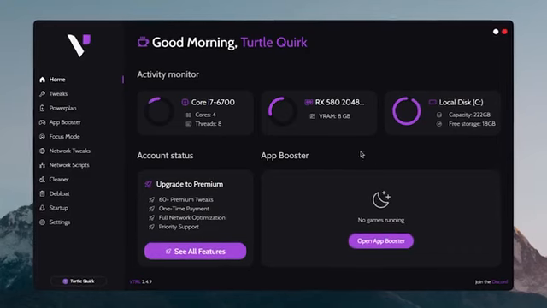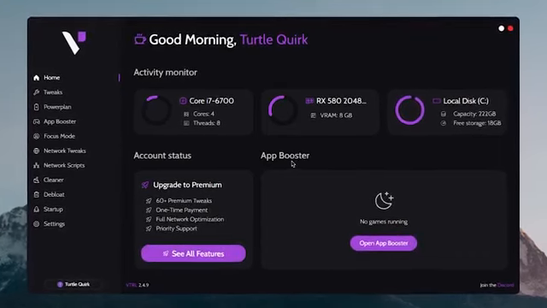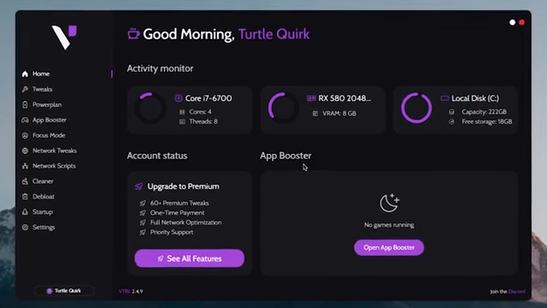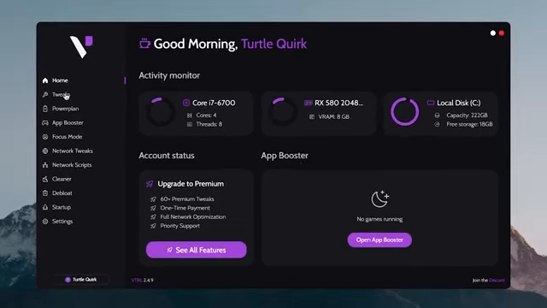Right off the bat, you can see my system specs. This is a pretty low-end PC, and that should give you a pretty good estimate of how much improvement you can expect after using this free optimizer. So let's move on to the tweaks tab.